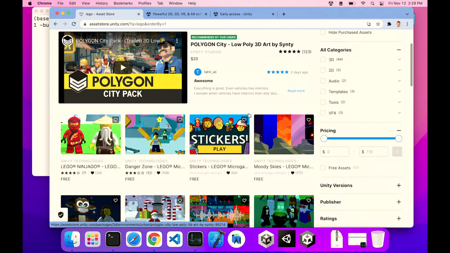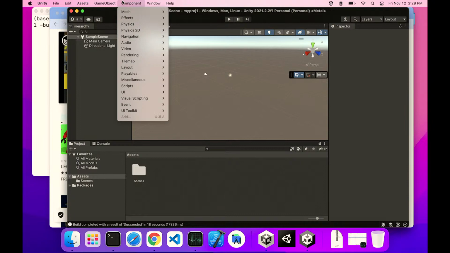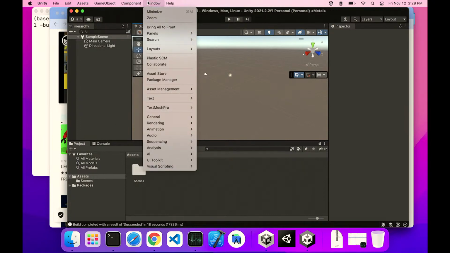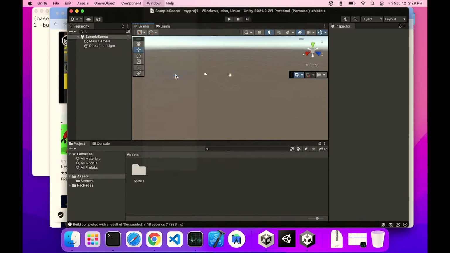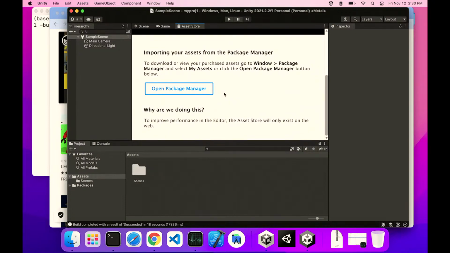Oh, Scott says Unity Store is built into the Unity editor. Well, that's awesome. The other question is finding it. I think I found it. The asset store has moved. Is that what you meant?